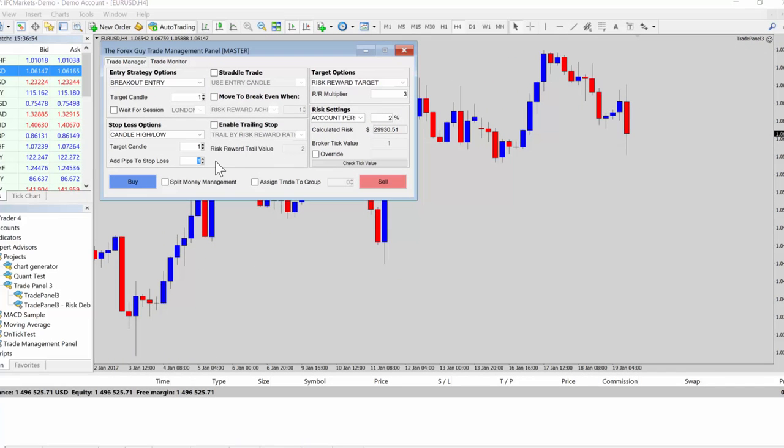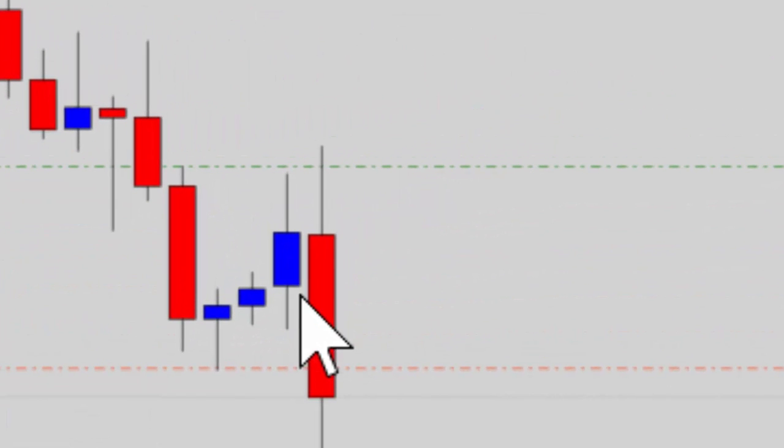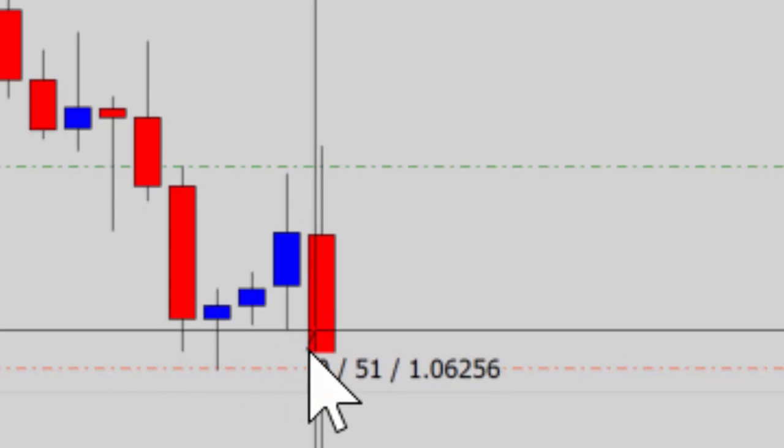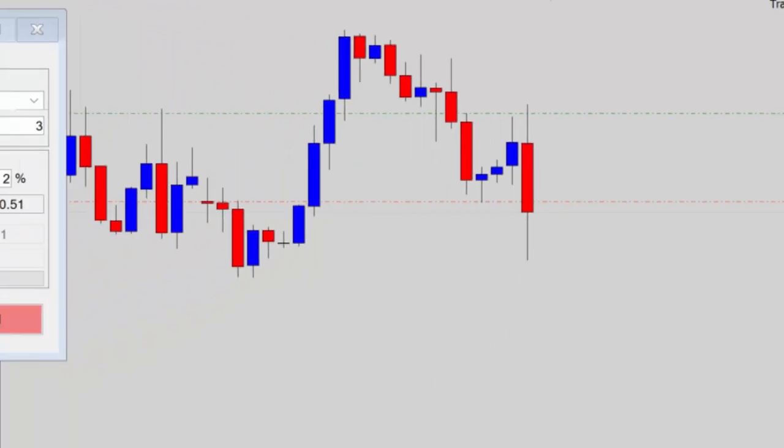Now let's add 10 pips so we can see that buffer in action. So we click buy there, and we can see that there's the previous candle low. Here's where the actual stop loss is, and if we measure that out, we can see there's roughly about 10 pips there. Okay, so that's worked out quite nicely.